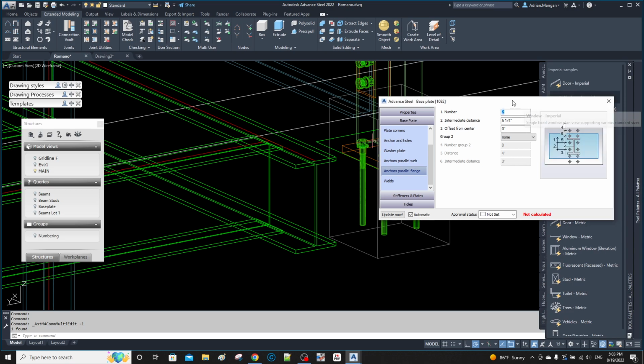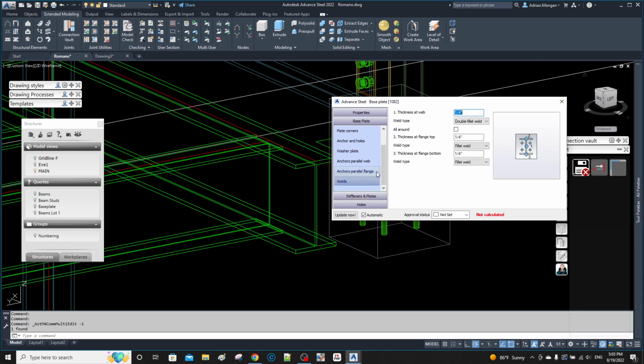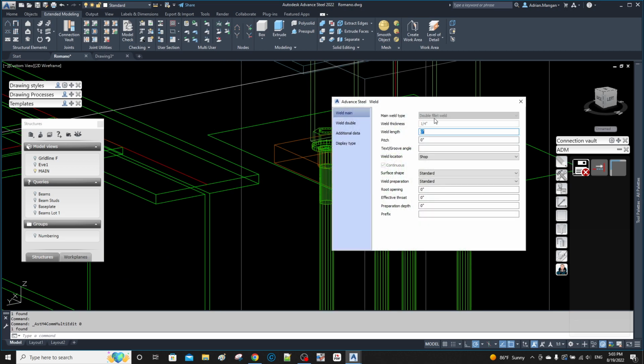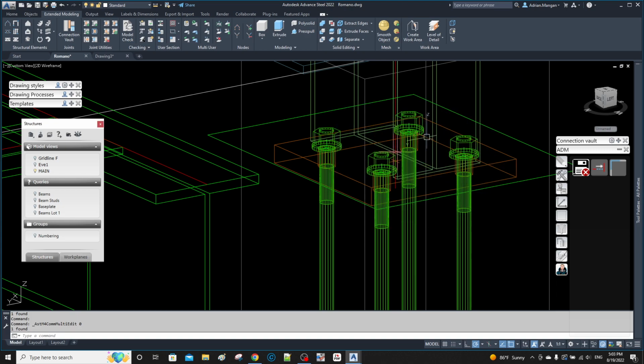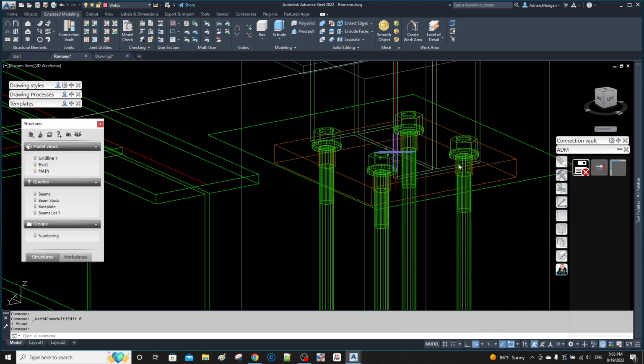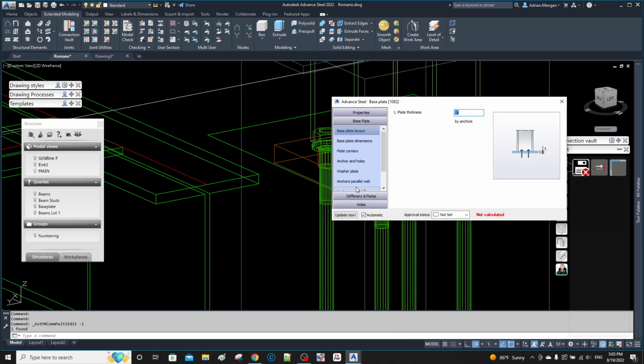Now what I like to do, I don't like how it's controlled in here, so change that to all around. Make sure you do all around on that. So when I click on this, see, it's going to be a double fillet weld all around. But that's not what I want. I don't want a double fillet weld all around. So go back in, base plate, welds, and change that to fillet weld. So that might be set.